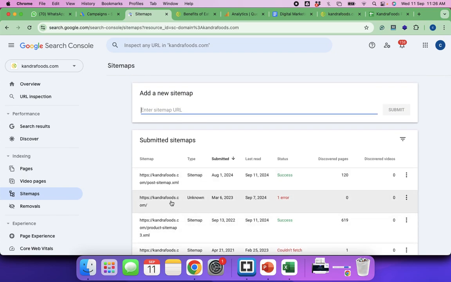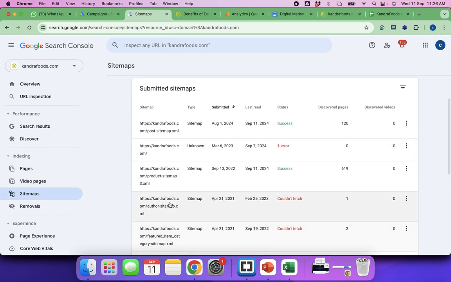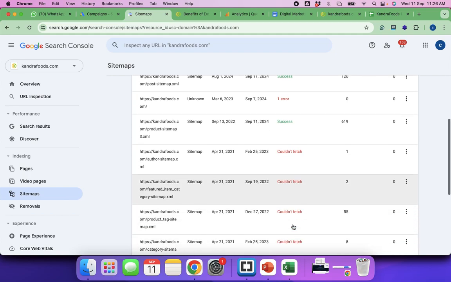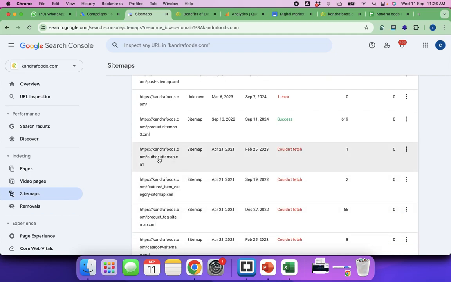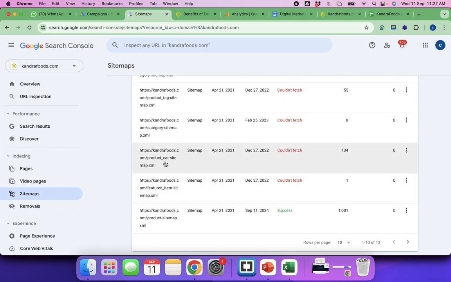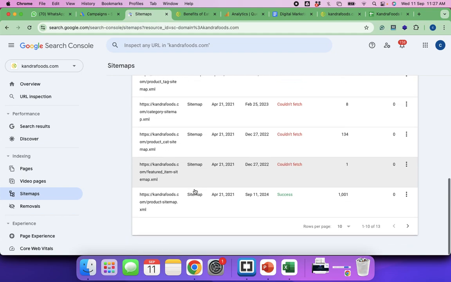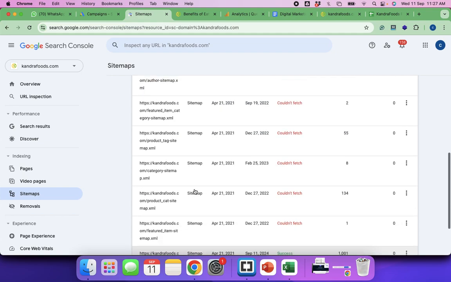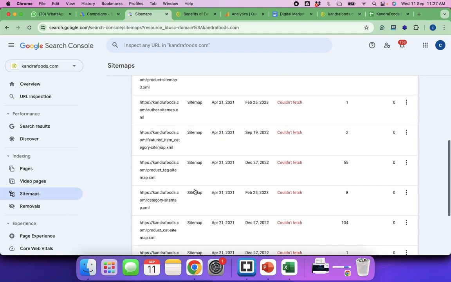So here this is not actually a sitemap, but another URL which was submitted in the sitemap section. It was straight away rejected, telling us this is not a sitemap, and hence it's indicating an error. Another sitemap could not be fetched. This was very old, several months back. This sitemap was eliminated, and hence it is showing could not fetch now. Okay, this sitemap doesn't exist now.